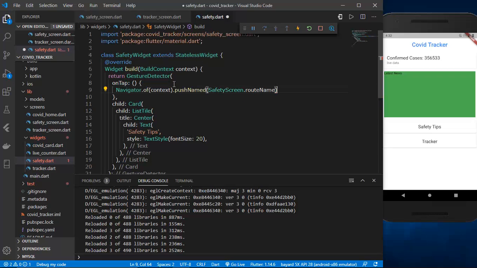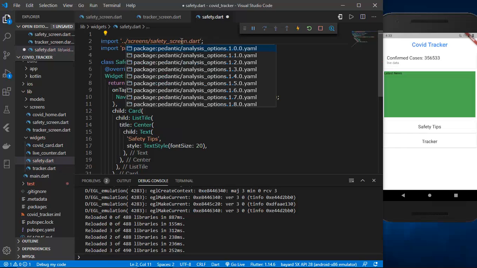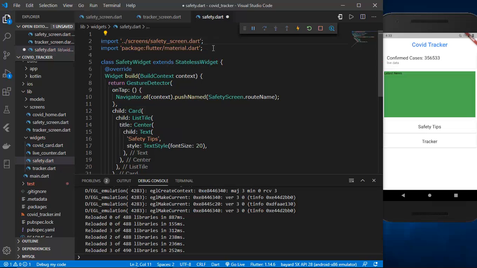Yes, so as you can see, I'm having some options, right? If I hit Control Space, I get the options over here, but as soon as I hit this option, the file gets automatically imported out here. But I do not want it to be imported like this. I want it to be imported in the shortcut way. So what I'm going to do is replace this, and I'm going to use the dot. Okay, as our safety.dart file is inside the widgets folder, we need a double dot to go to another folder.